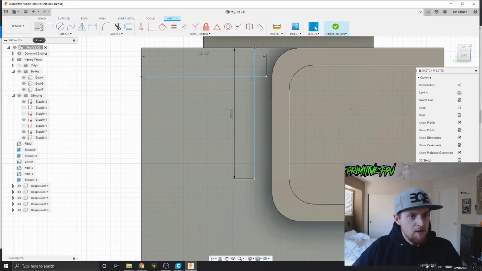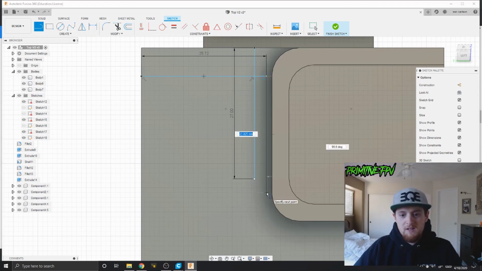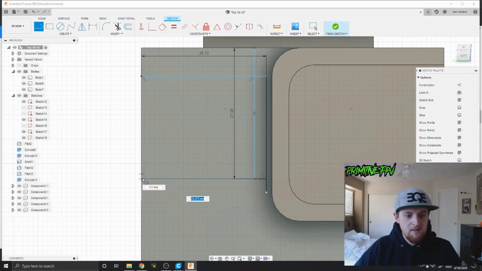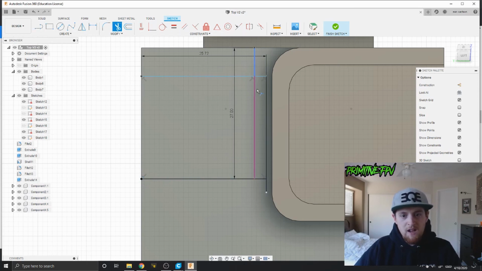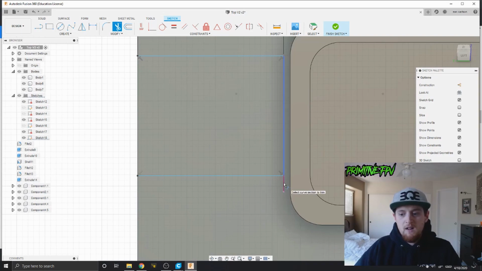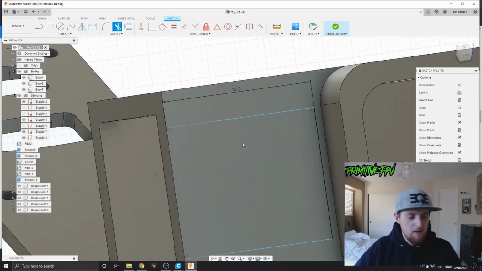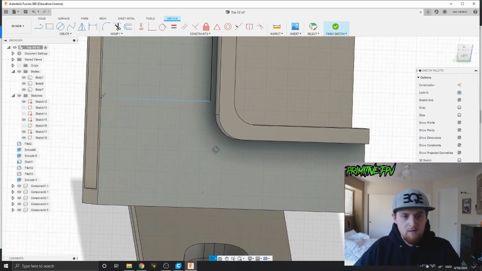And now we need to extend these lines. So I'm gonna draw this one out here. I'll draw this guy like that, and this guy like that. And then I can come back in here and trim these out that I don't need, or this one line, and that one, and that one. Oh, and I forgot one more dimension actually.